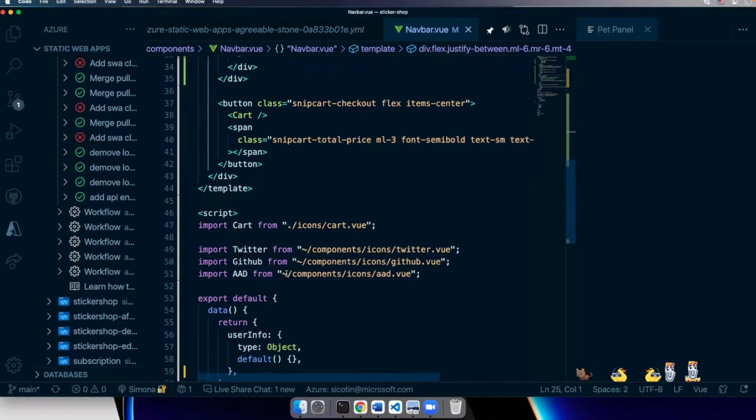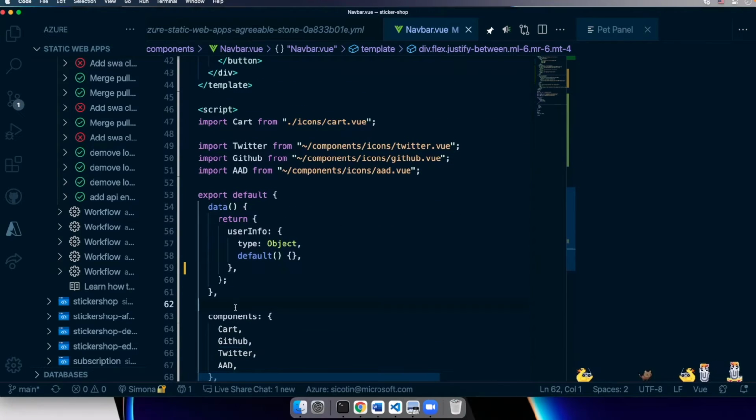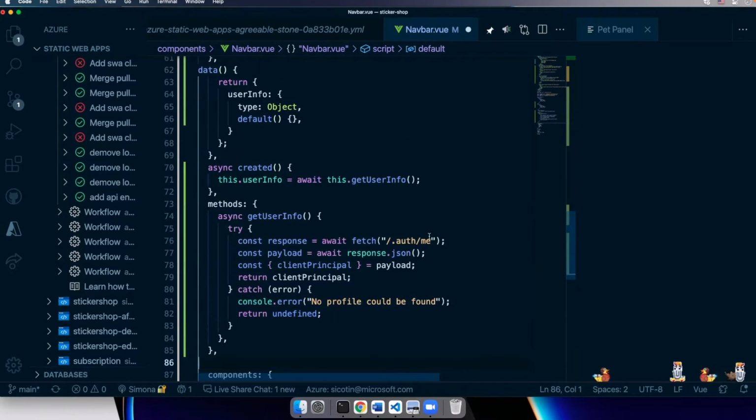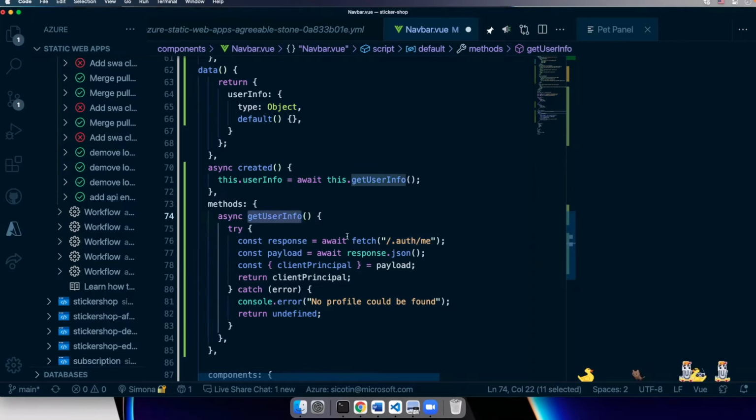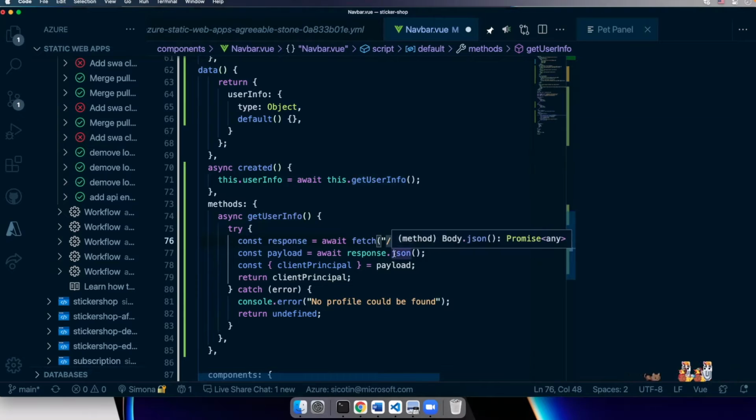Well, there is another endpoint that we can query in Azure Static Web Apps, which is /.auth/me. So I just added here in our component a method to get user information, which basically calls this auth me endpoint. If you're logged in, it will return your user details: user ID, username, and a set of user roles that you might have configured for your users. And if you're not logged in, it can return null.